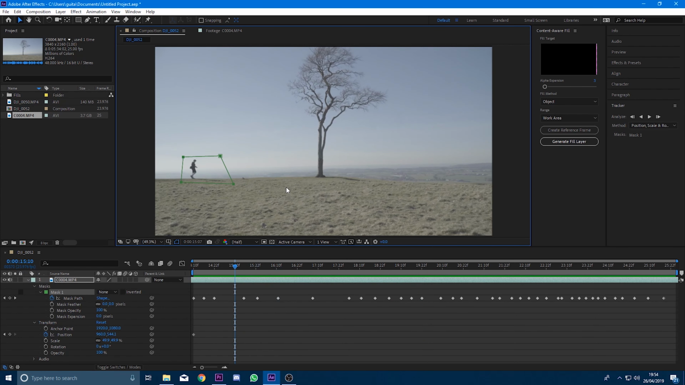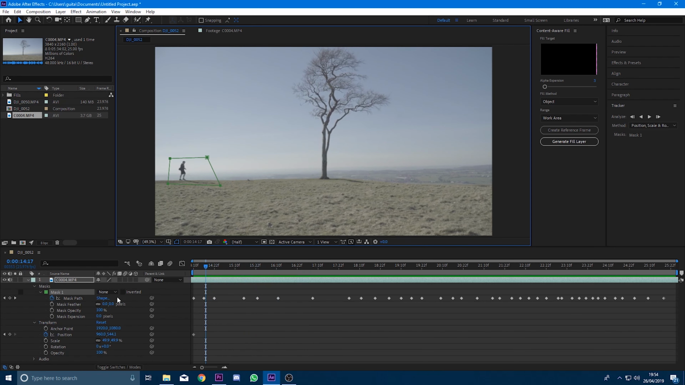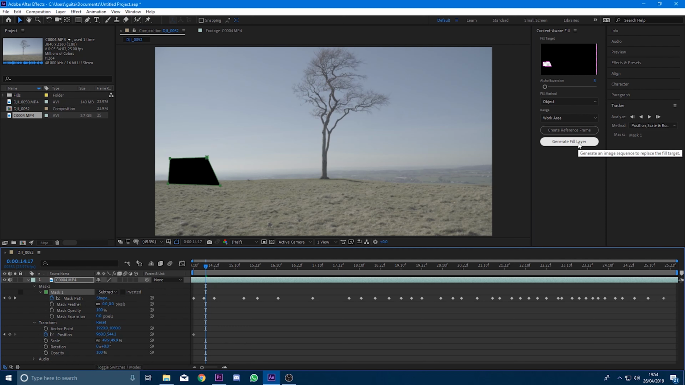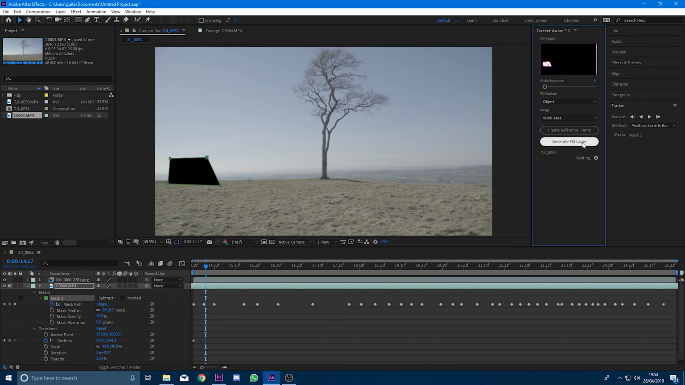So let's take it back to the beginning. We're going to change this from none to subtract, and then we're going to press generate fill layer and wait for that to render.